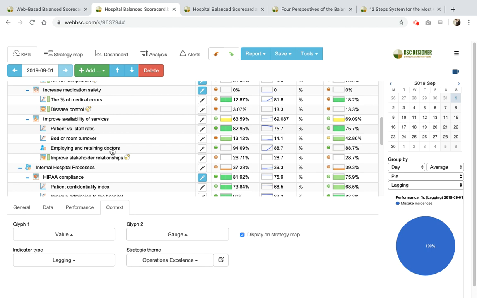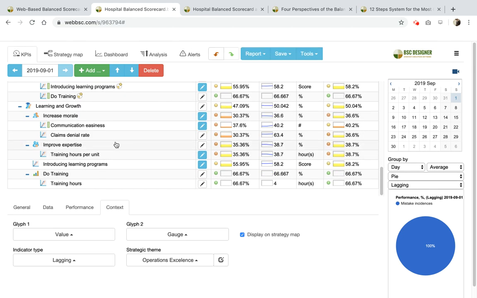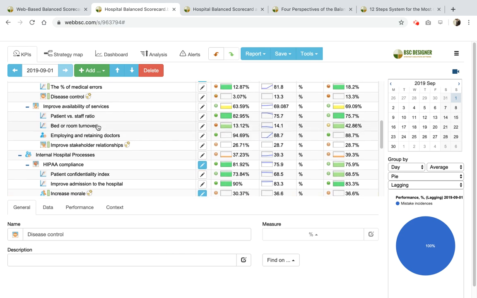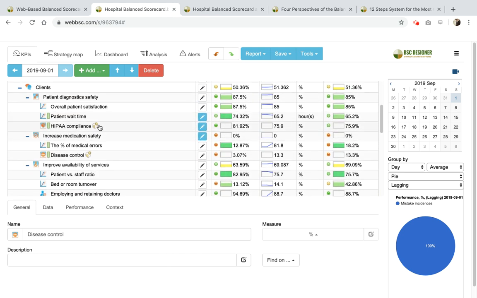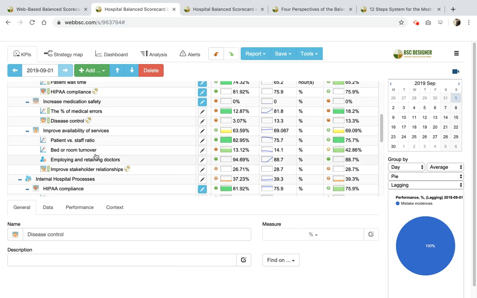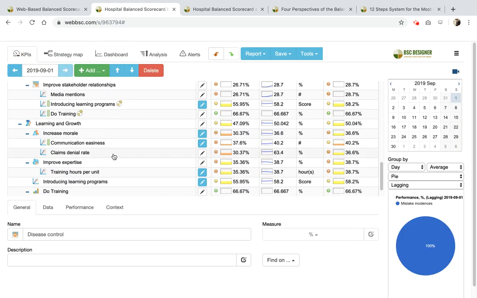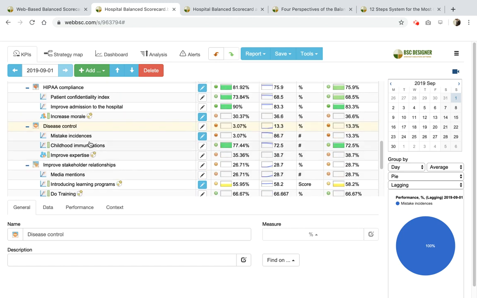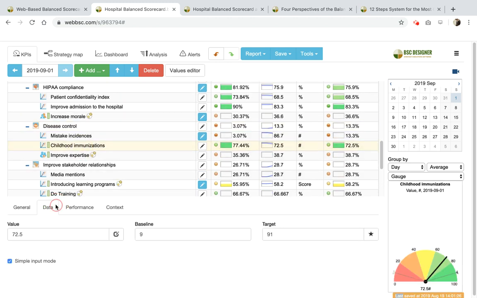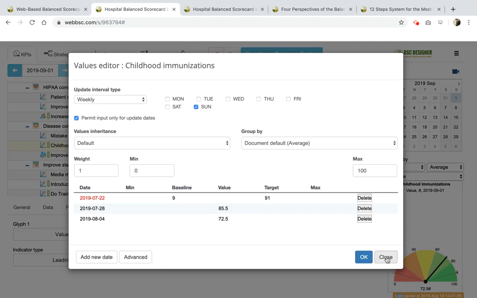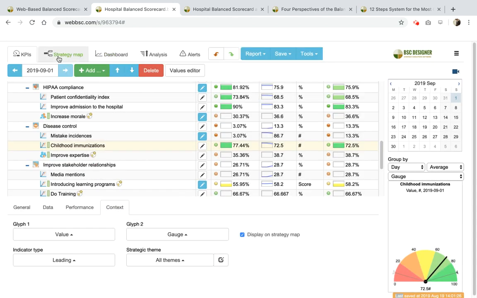I can go to KPIs tab, find this indicator here, had it in internal process perspective, disease control. So it's supposed to be here, yeah. And we can see its data. We can see how the performance is calculated. We can change some settings here. We can track how the values of this indicator were changing, many things.